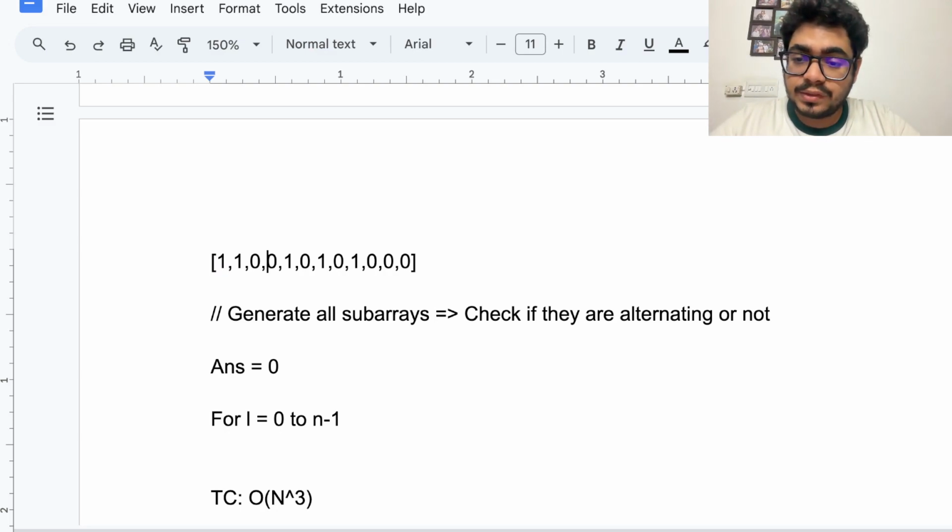But let's say my L is at this point, right? So 0, 1, 2, 3. So L is at 3.